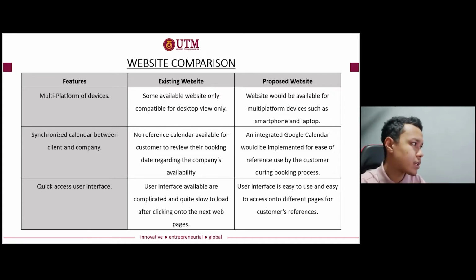But for the proposed website, an integrated Google Calendar will be implemented for ease of reference by the customer during booking requests. Next, quick access user interface. The user interfaces available are complicated and quite slow for existing websites, because they are using multi-page, which requires many navigation clicks, making users wait for the loading screen to finish and boom, a new page. But for the proposed website, it will use a single page, using tab style, so it's fast and less loading.